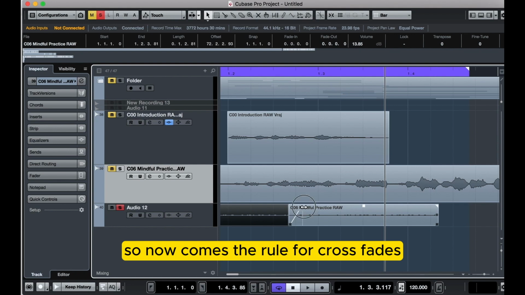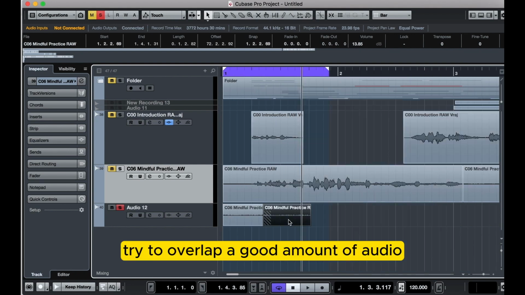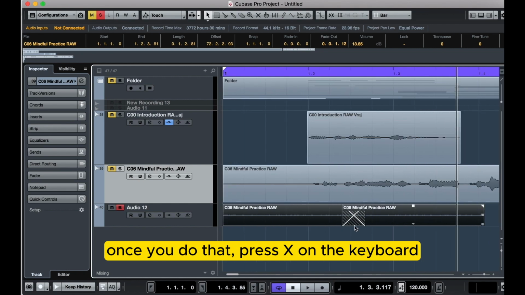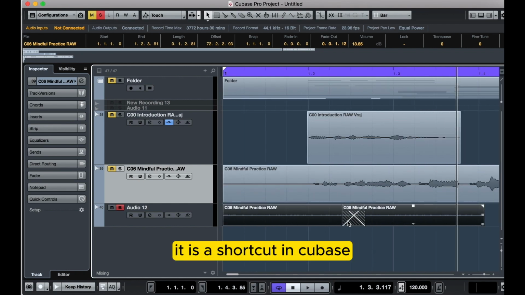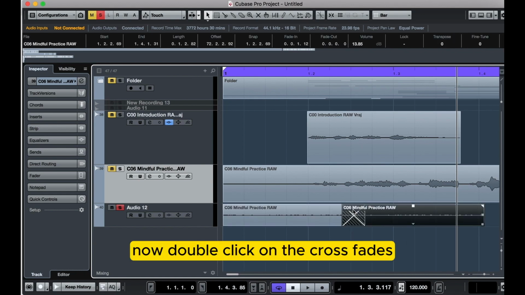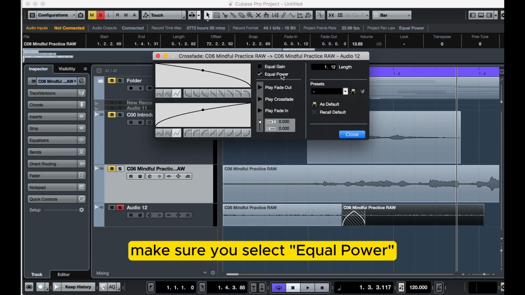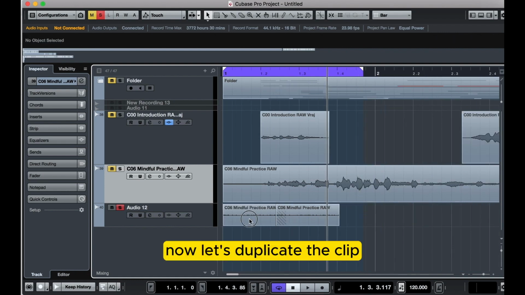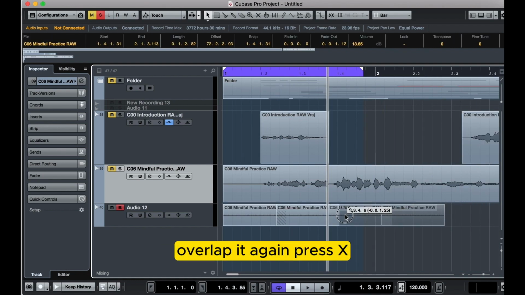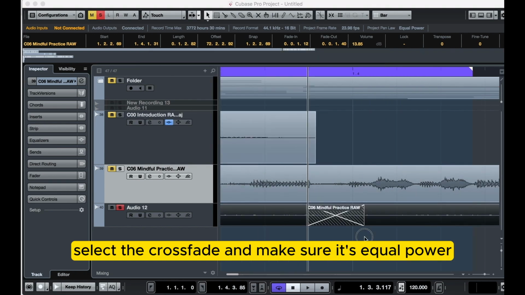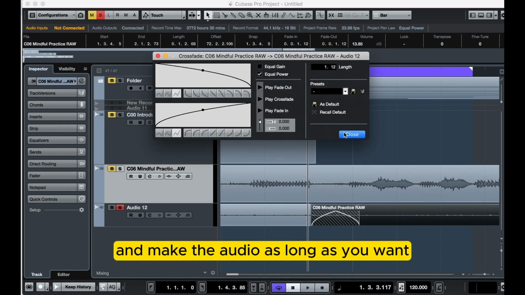So now comes the role for crossfades. Try to overlap a good amount of audio. Once you do that, press X on the keyboard. It is a shortcut in Cubase and it will create a crossfade between two audio clips, as you can see. Now double click on the crossfade. Make sure you select equal power to ensure the consistency between the clips remains the same and there is no volume dip. Now let's duplicate the clip, overlap it again, press X, select the crossfade and make sure it's equal power. Repeat the process and make the audio as long as you want.